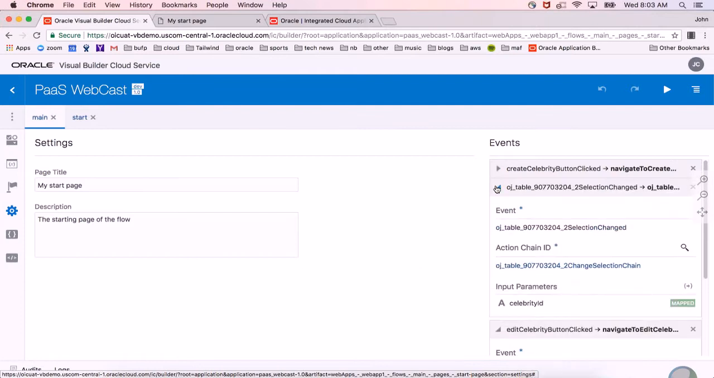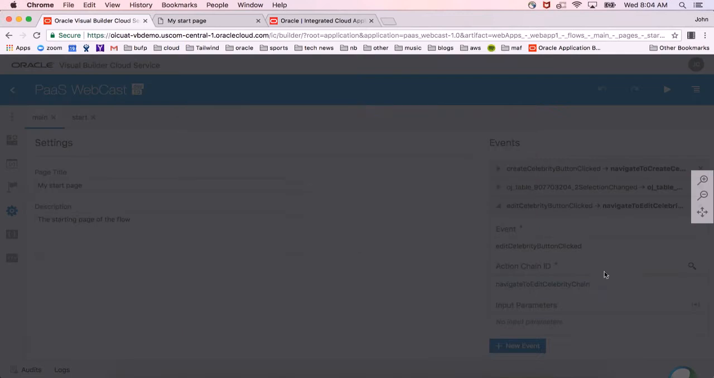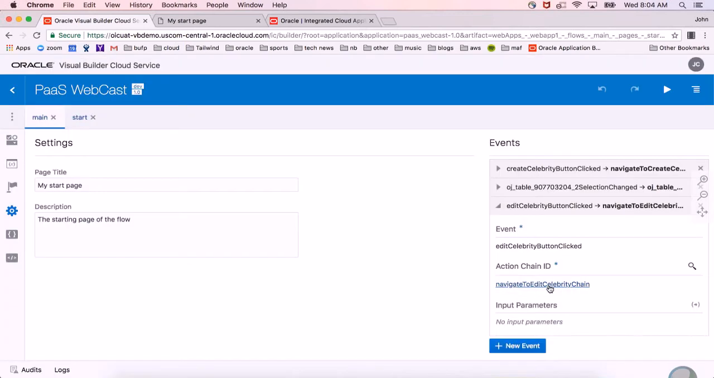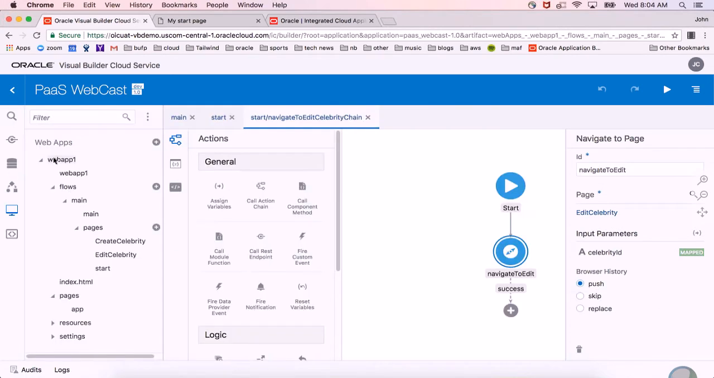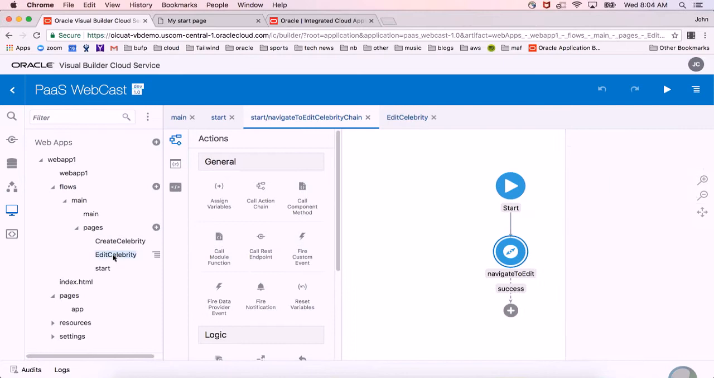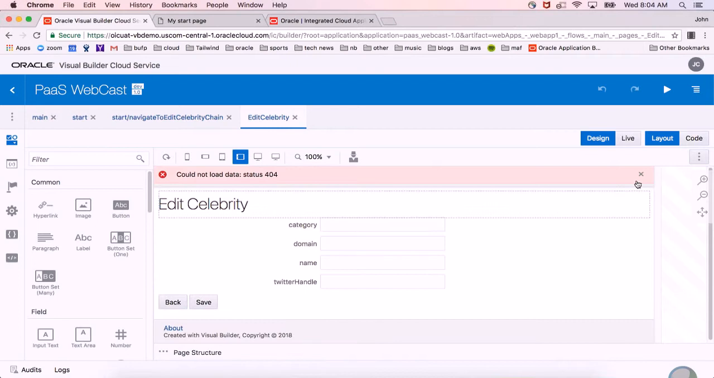Same thing with the button click. When I click the edit button, it's going to navigate to the celebrity page, and it's going to pass in this ID. If I come to my edit celebrity page and take a look at what the action chains are here.